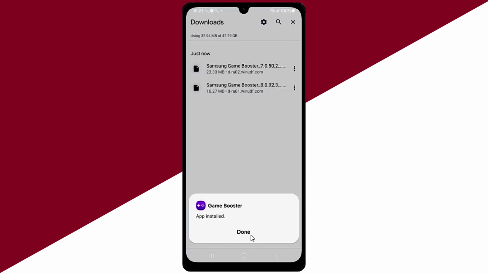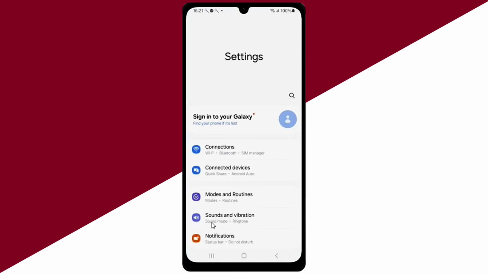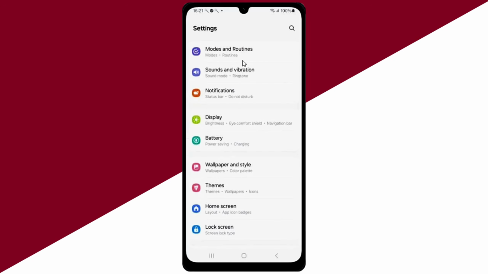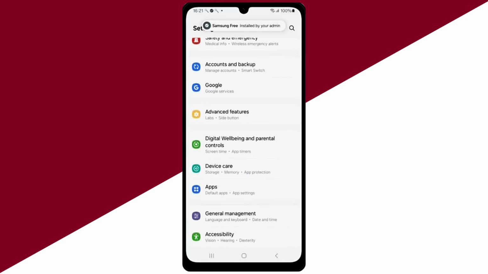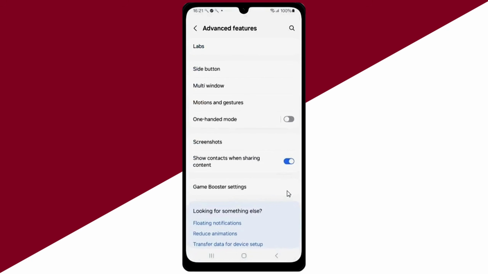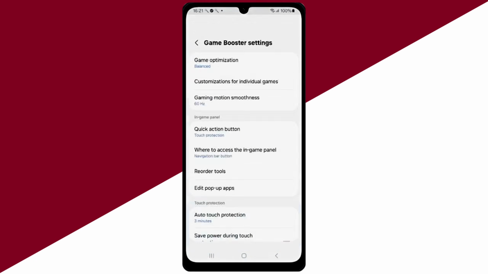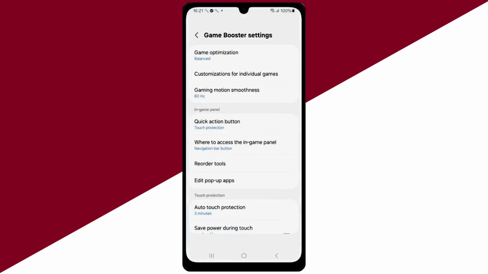To check, go to Settings, scroll down and tap on Advanced Features. Then tap on Game Booster Settings. As you can see, the settings are now available on the Samsung A07.